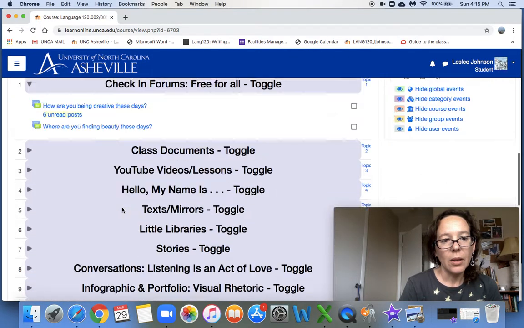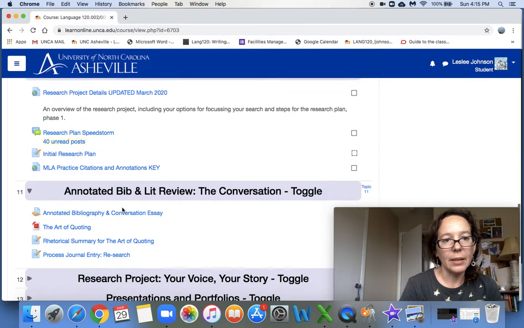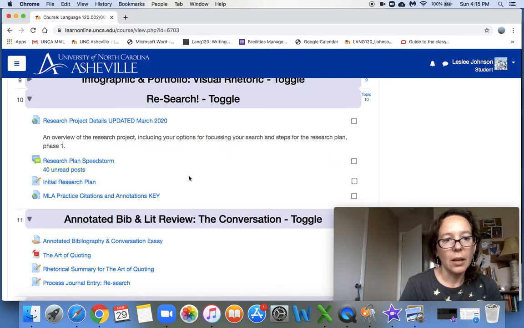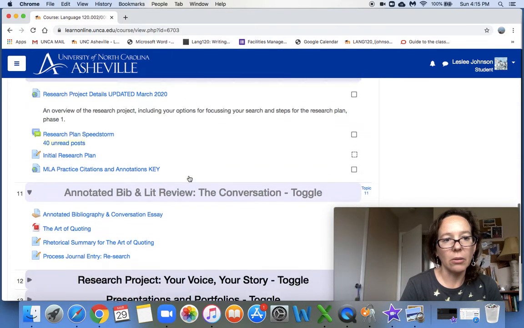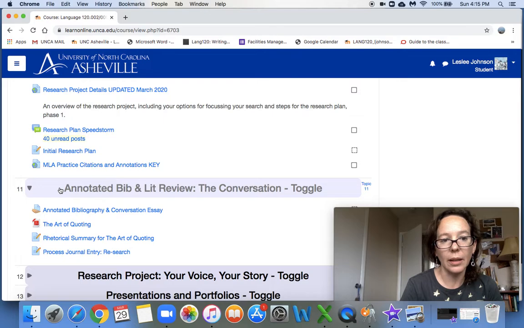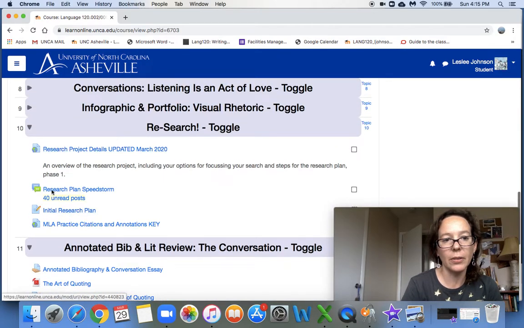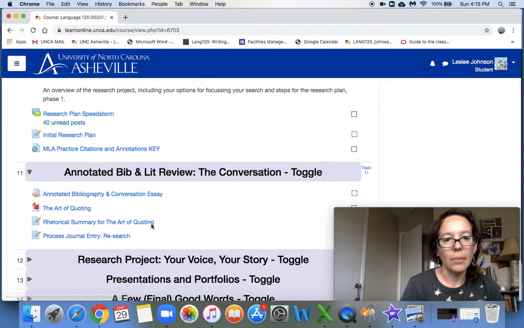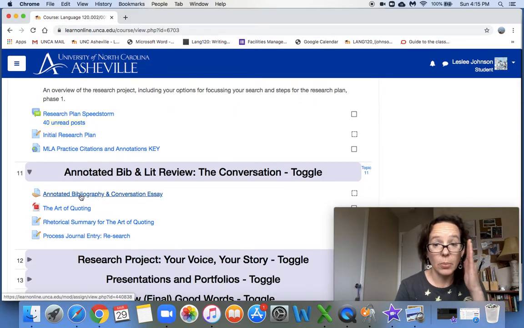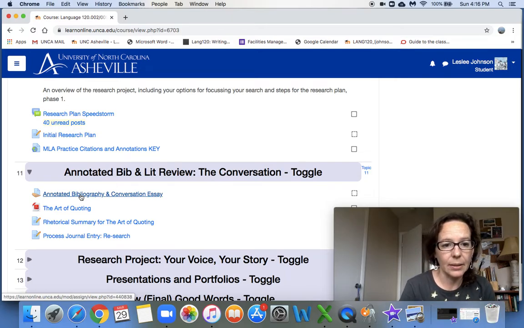Okay, so you can find the annotated bibliography assignment in the next toggle. Right now we're on toggle number 11. Your initial research plan was above here, toggle number 10. We haven't done much with this yet, but we might. And then here is the assignment for your annotated bibliography and conversation essay. I'm going to open that and just run through it with you.